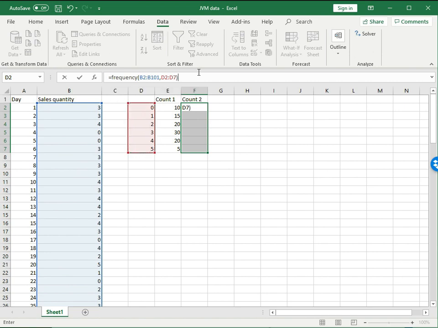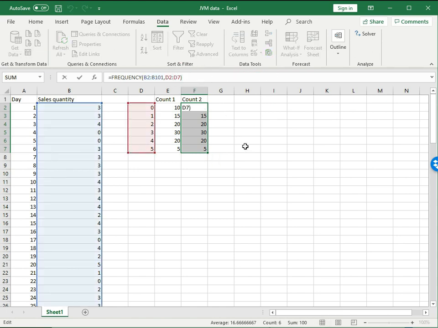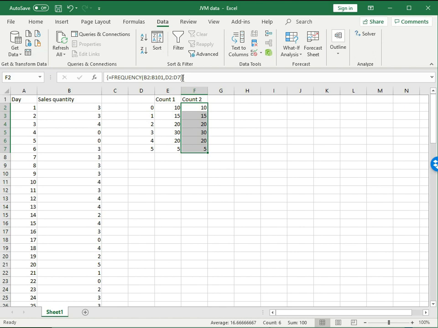Now you close it. Here is the key part. You do not simply hit enter. What you do is this: you hold Control, Shift, and Enter. You need to hold Control, Shift, and Enter. Once you do that, you have these curly brackets over there. That means this is an array. You cannot change it. So you see it's the same result. This is the second way.